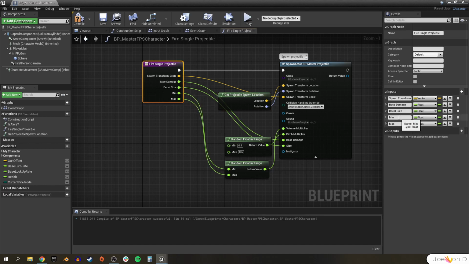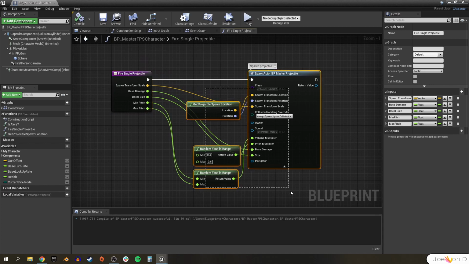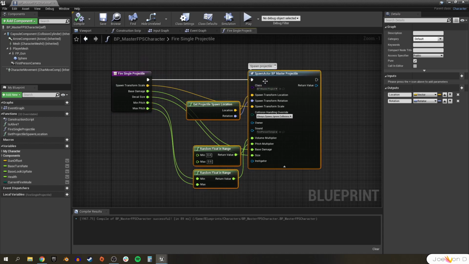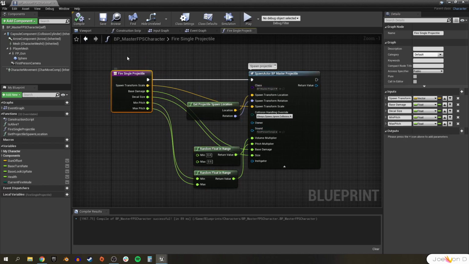We're going to change the name here. It's going to be min pitch, and let's change it to max pitch. For our default values for minimum pitch and maximum pitch, I'm just going to change them both to 1. We can customize those values based on our firing mode later on. Now we have a ton of parameters for the projectile being determined when we fire this function.